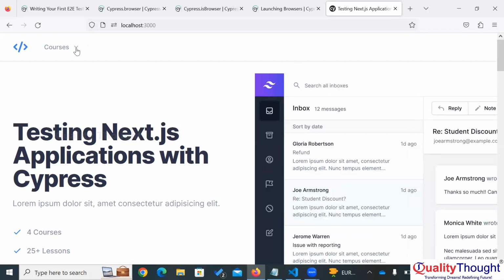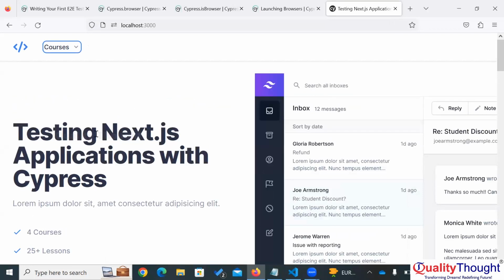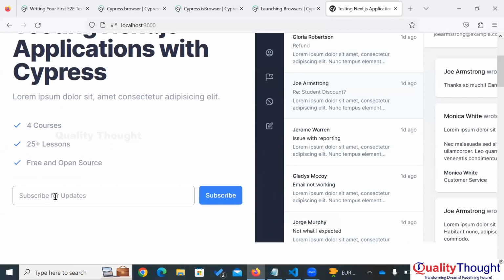Okay, right. See this. There is a drop down with options. There is a text. There is a subscription text box with a subscribe button. All right. There are 4 courses. How many courses do we have? I want to test, is this text available or not? 25 lessons, free and open source. Okay, right.